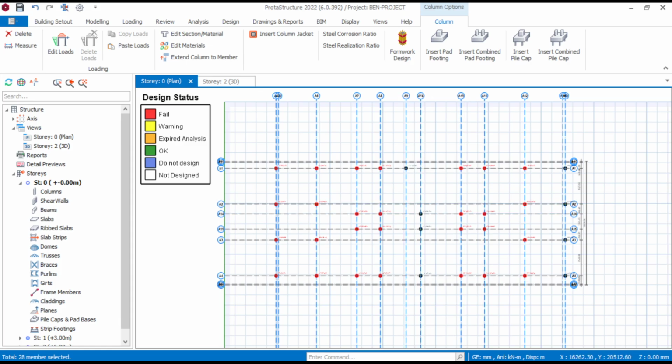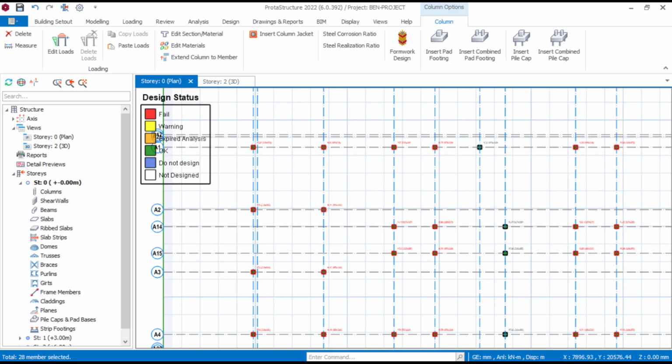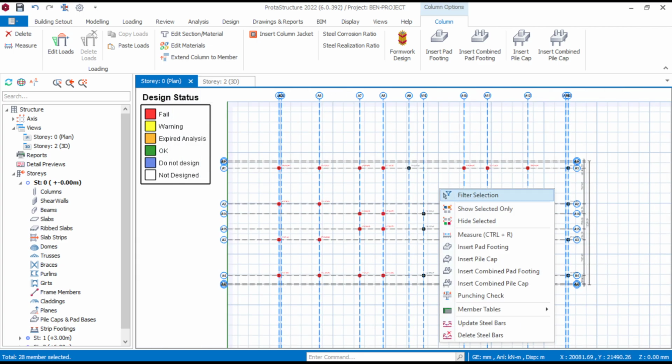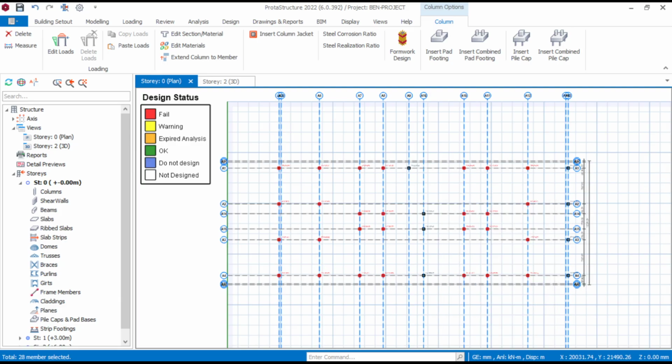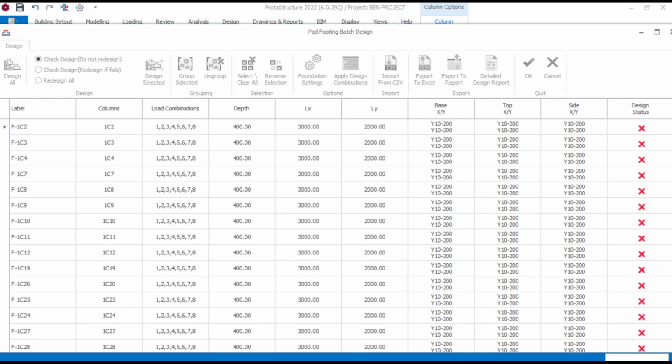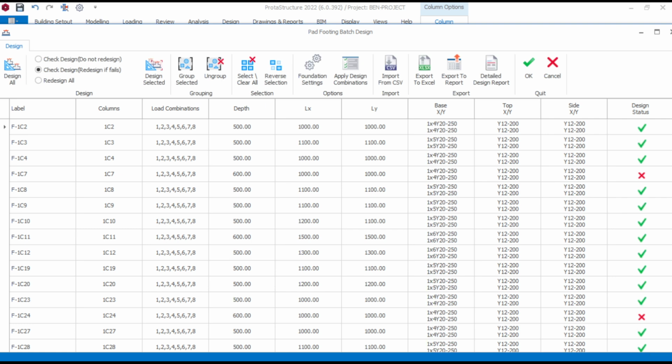So what I want to do is to have two base types. You right click and insert part footing. Once you insert part footing, it's going to bring out a dialog box of everything I selected. After that, you click on check design, redesign if fails. Then you click on design all. Like I said, I want to have just two base types.